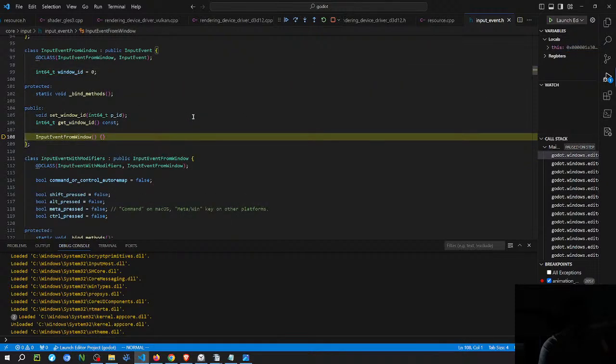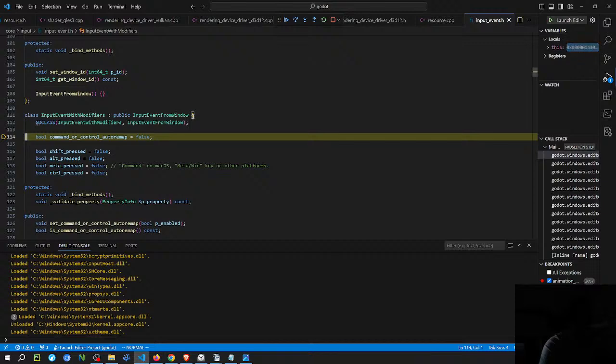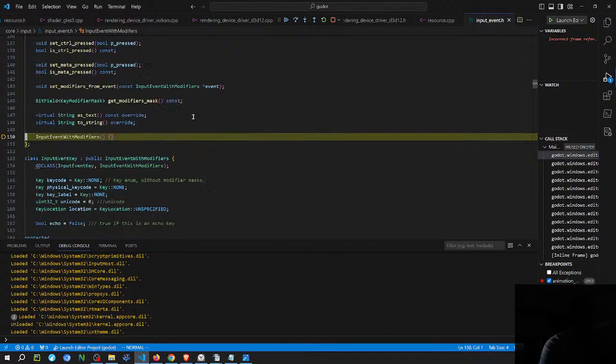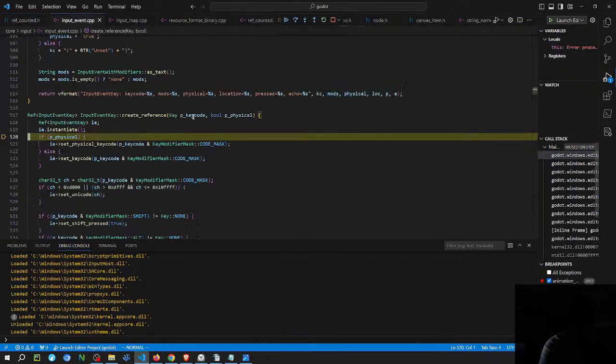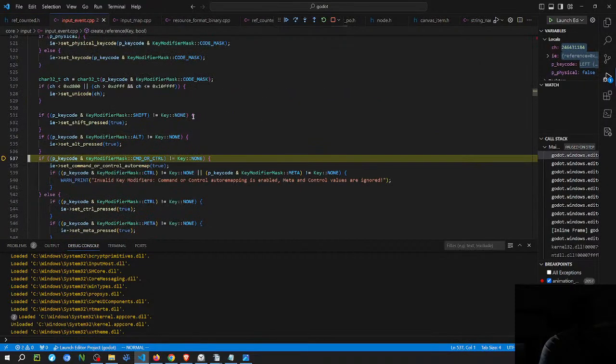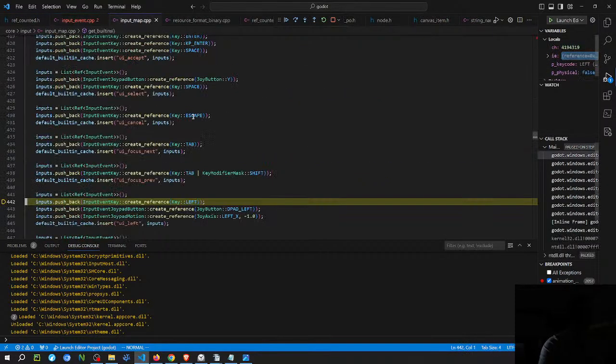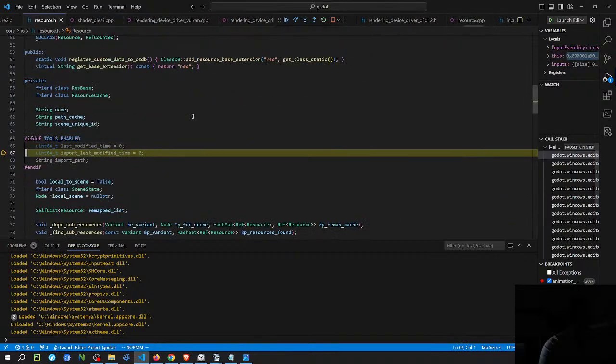So I think it's initializing all the classes that inherit from resource, maybe? And it's weird because it's always calling the same function.